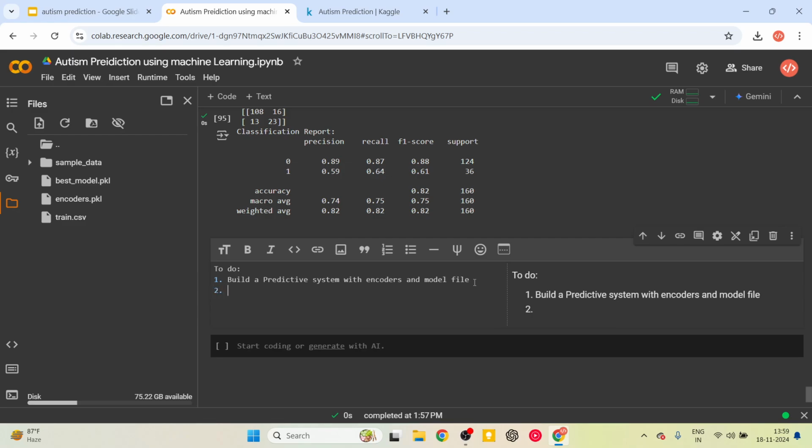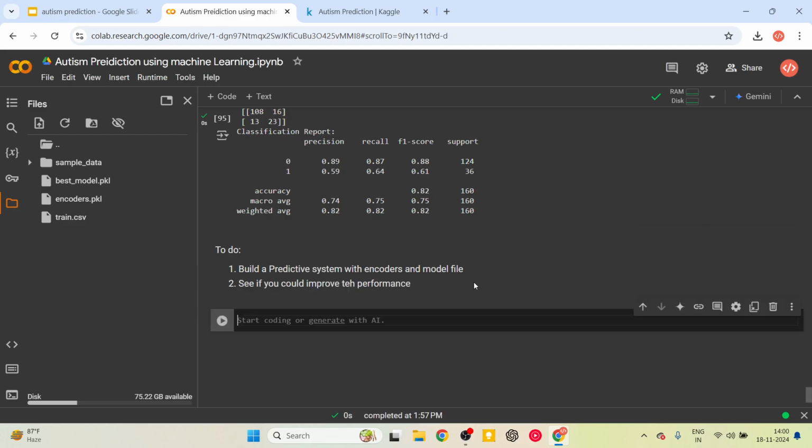And the next step is to see if you could improve the performance. You can do some better analysis. Try to see if you could find some relationship that we didn't pay attention to, or process the data better, or perform better feature selection and so on. So see what are all the things that can be done. I just wanted to give those two things as an exercise.